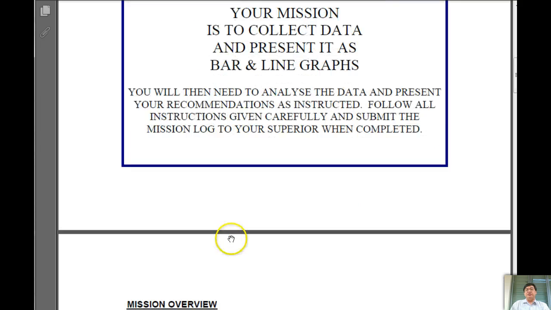Now, then, let me scroll up a little. I'm going to continue. You would then need to analyze. Analyze means write something and interpret the data and present your recommendation as instructed. There will be an instruction. Follow the instruction given carefully and submit your mission log. It means whatever you've recorded to your superior when completed. Of course, in this case, is your teacher.